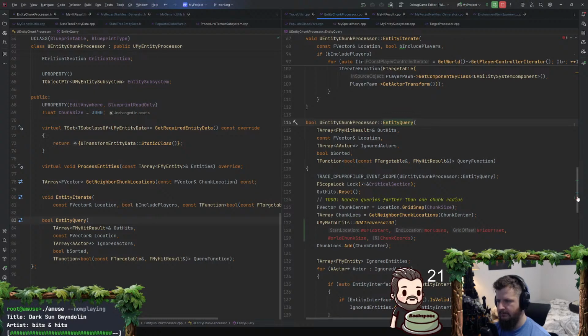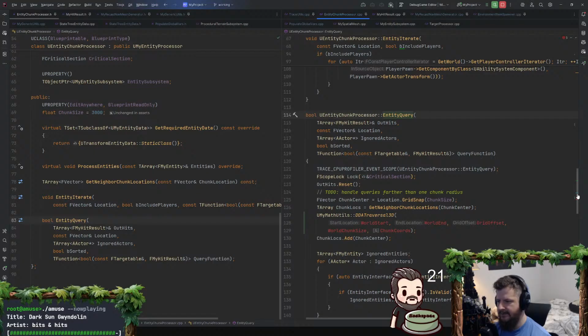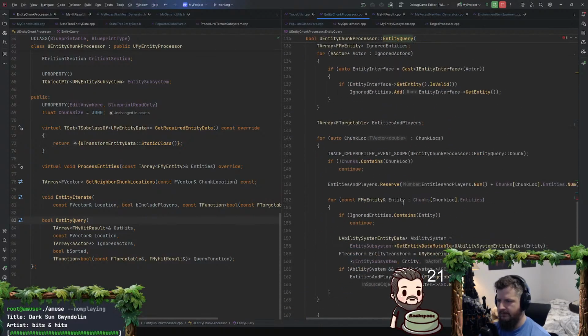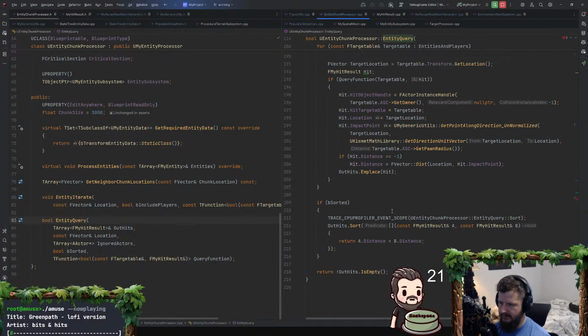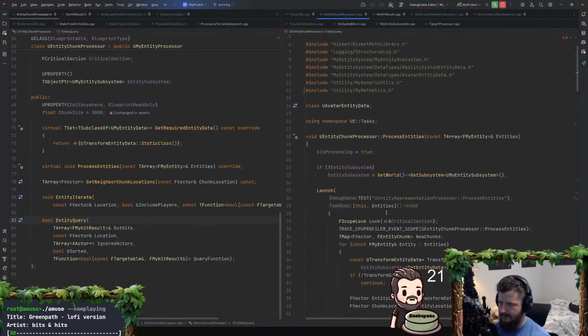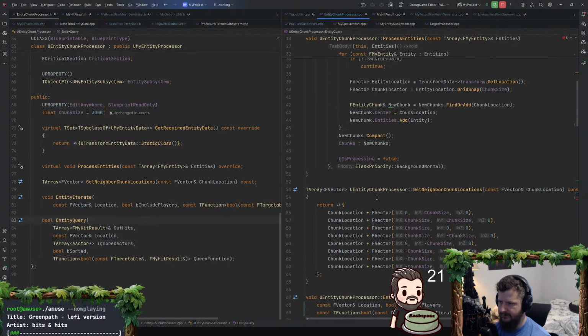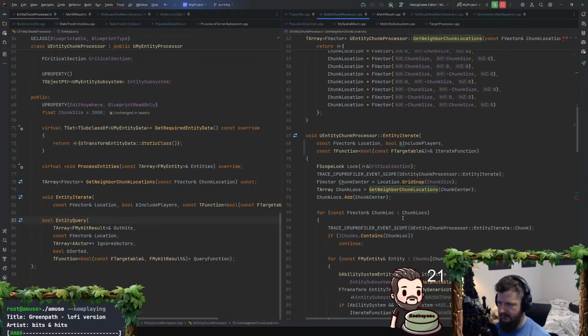Yeah. That's the wrong thing. Entity query. Yeah, I may need to pass in the chunks that I'm iterating over here. Entity iterate. Entity query. Oh, this is kind of a mess. I kind of hate how I did this. Process entities. Yeah, I think that one's good. This function should die. I should get rid of that. That's only doing 2D.